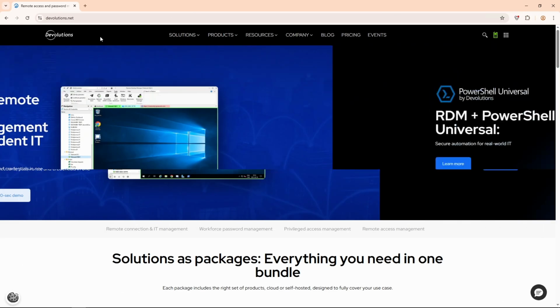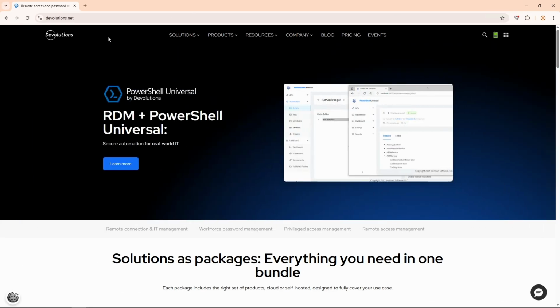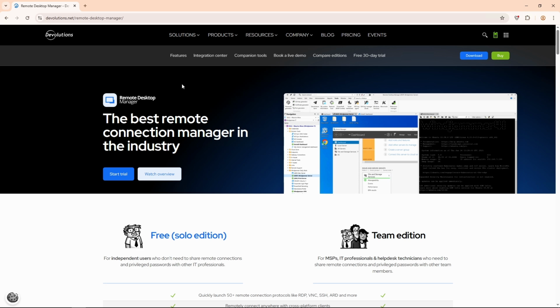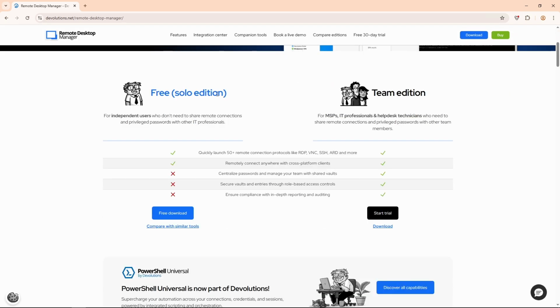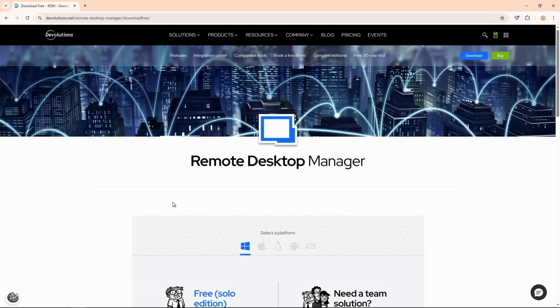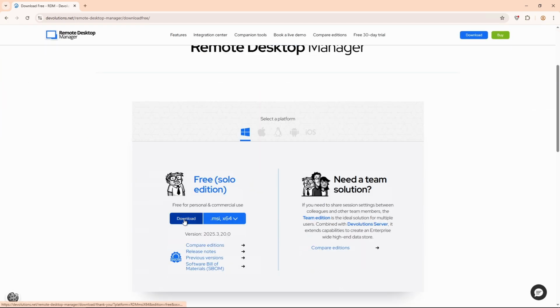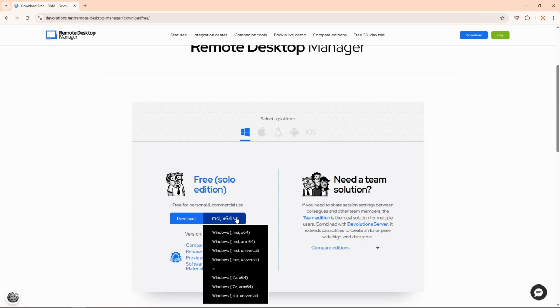First things first, head over to the Devolutions website, navigate to the Products section, and click on Remote Desktop Manager. From there, you'll find the free Solo edition. Go ahead and click on Free Download, then select the platform, and you can either click on Download directly or manually select the installer file you want to download.